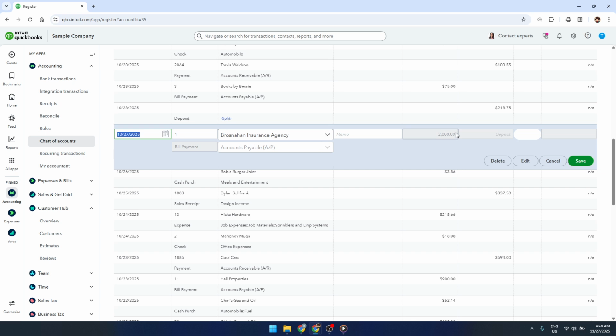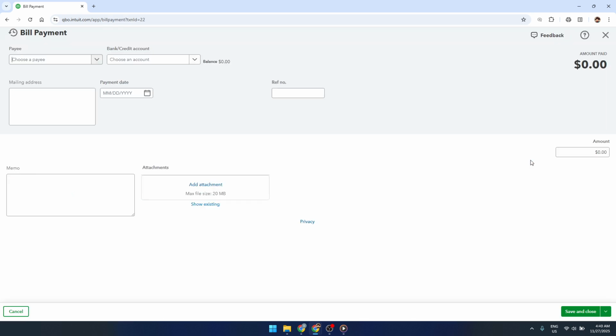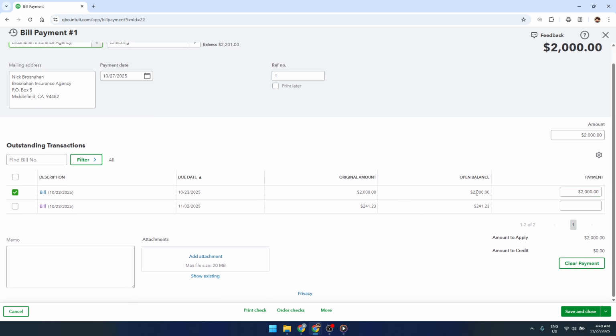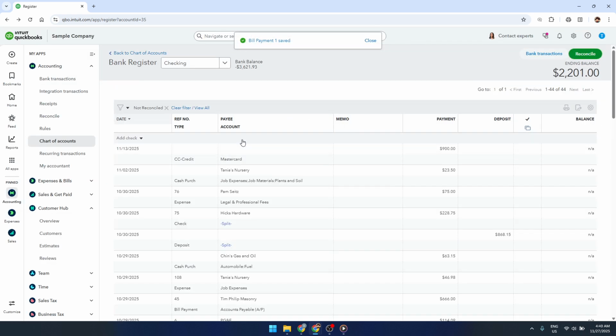If the amount is incorrect, update the figure in the deposit field if it's money coming into the account or in the withdrawal field if it's money going out. Once you've made your corrections, click Save. QuickBooks will update that opening balance transaction, and this should fix the beginning balance for future reconciliations.